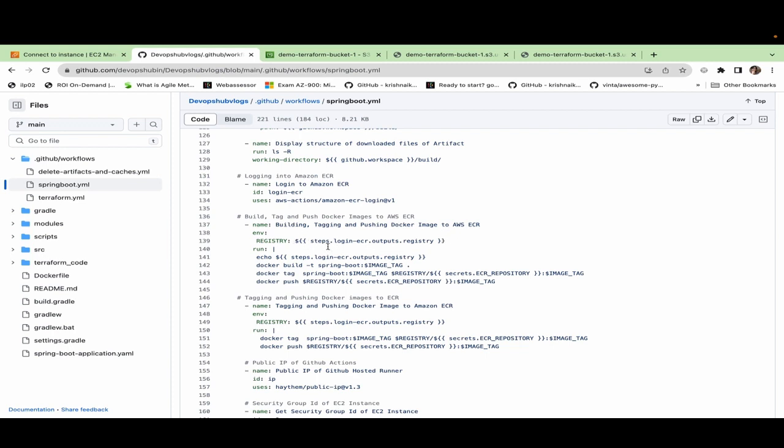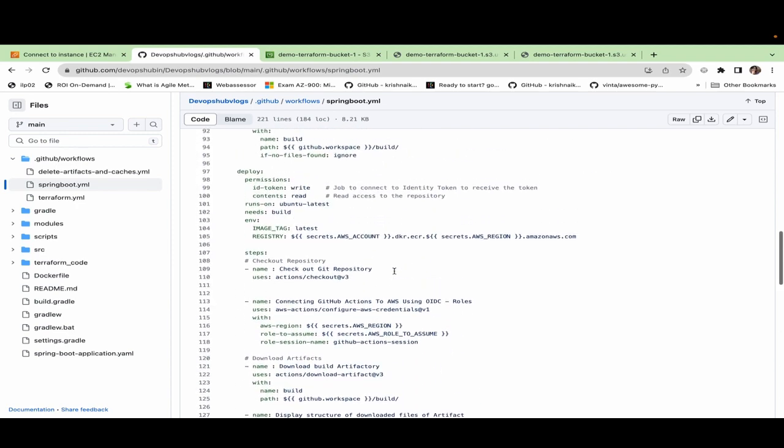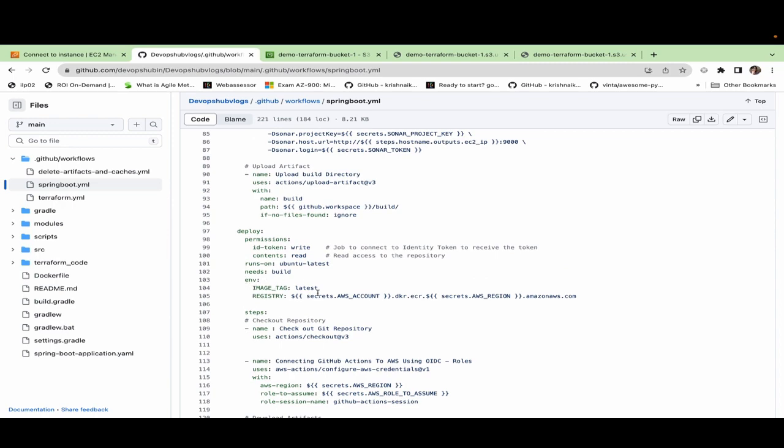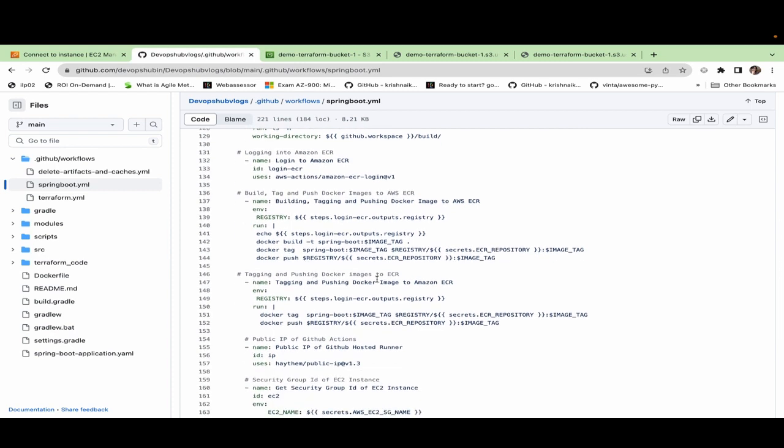This is the syntax here, steps, because these are running in steps. Then the login ECR, which is the ID present here, and this is the output section, and this is the registry. So we are getting the registry of the ECR. First we are printing the ECR registry, then we are building the image. We have defined the variable here, image tag, which is latest. You can provide another variable name, maybe a build tag or something, which changes dynamically. For our demo, we have taken latest.